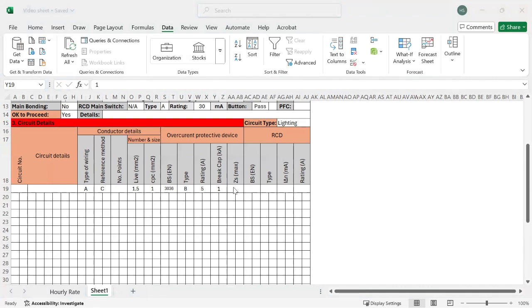Your Zs maximum. Right now, I've got a program for that I can put in, but I'll show you that on a different video because it's quite extensive. That one, there's a lot of if statements in that. When in reality, all you've got to do is go to the book and look it up.